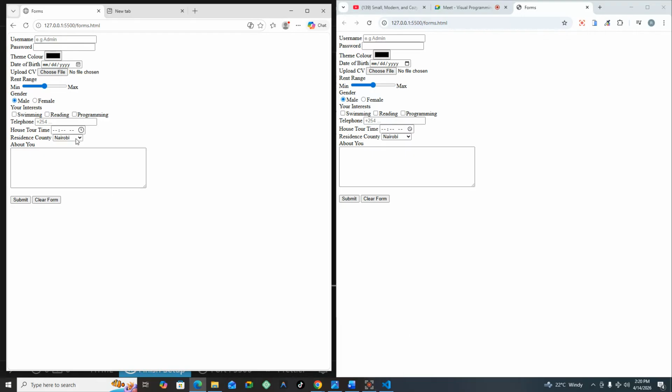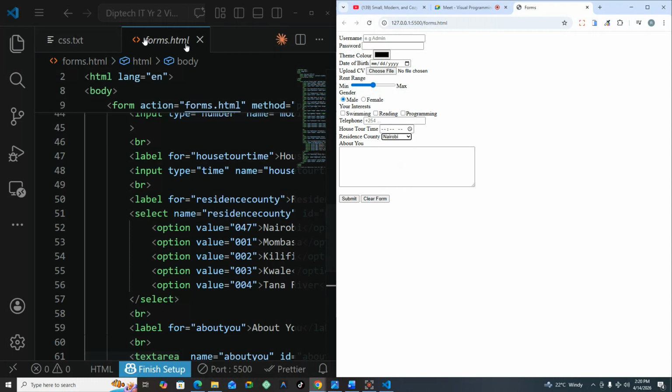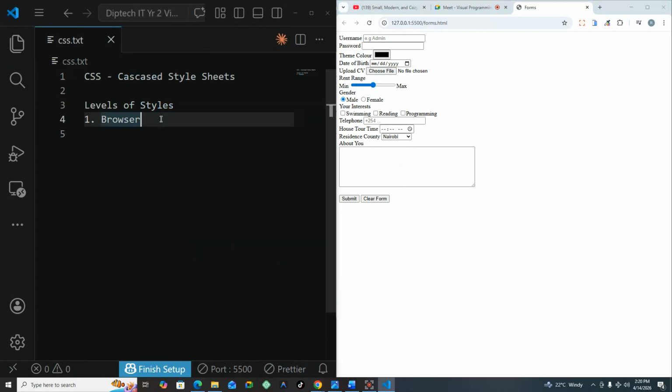Actually, when it comes to the drop-down list, if you look at this, you can see the background of whatever is highlighted is gray here. If I come to Chrome, you can see it's actually blue. So each and every browser will apply its styles. Hence the reason why we say the styles are cascaded, which means the browser will apply its own style by default.